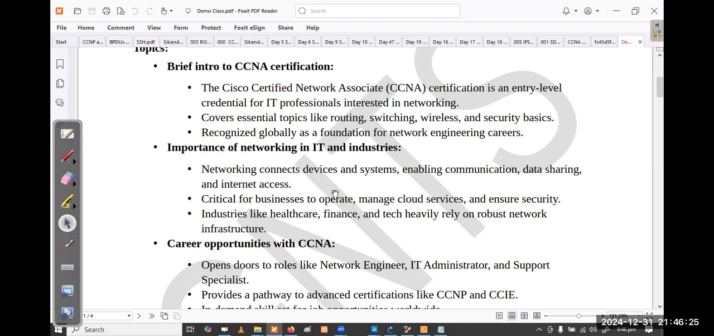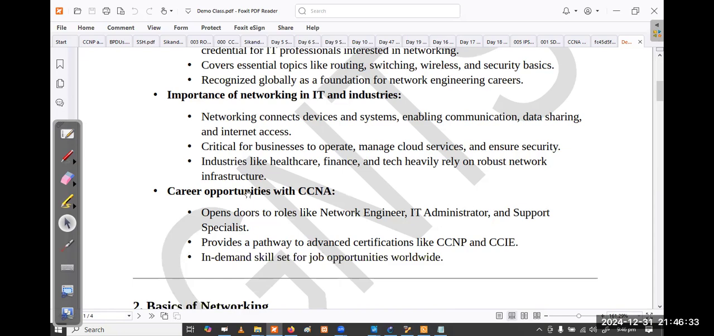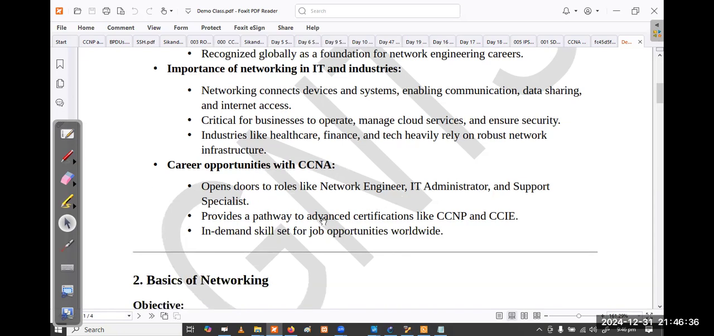So we need this type of certifications. You may need CCNA or CCNP or some other certifications, right? Career opportunities with CCNA: if you pass the CCNA exam, you can go for network engineer, IT administrator, and support technician roles, okay? It provides a pathway to advanced certifications like CCNP and CCIE. This is the pathway to gain CCNP or CCIE certifications, right? So this is expert level, this is professional level.